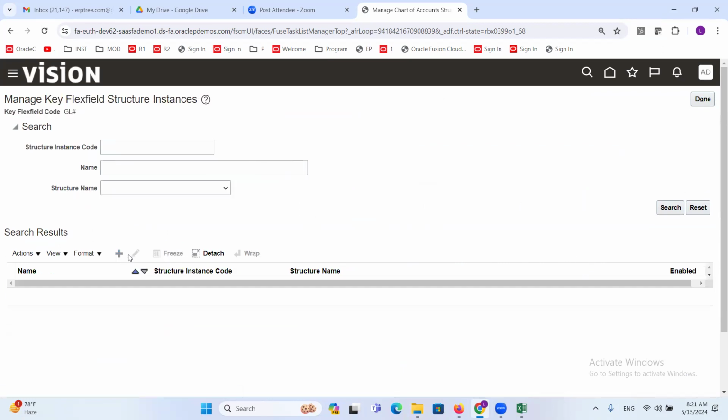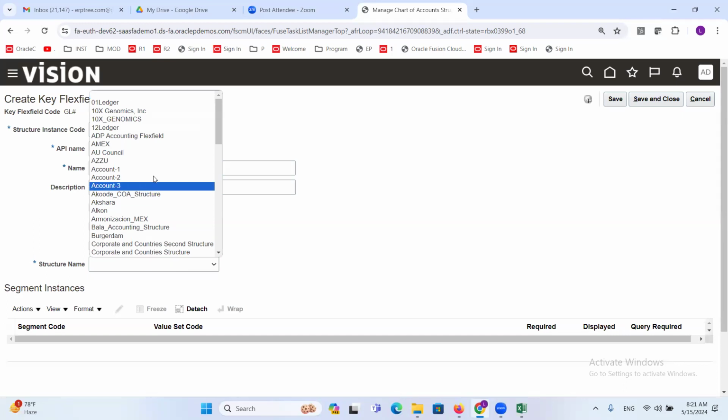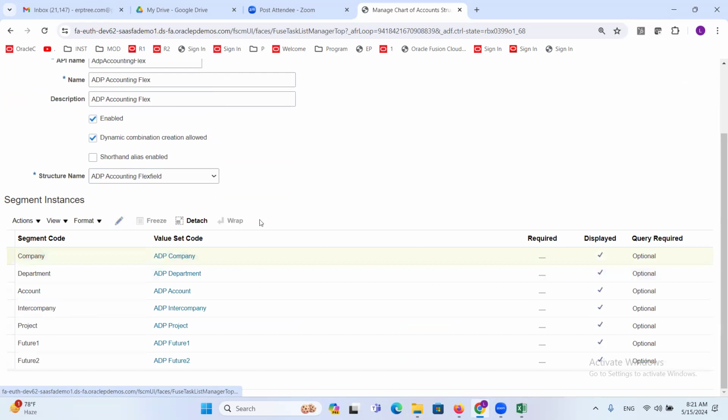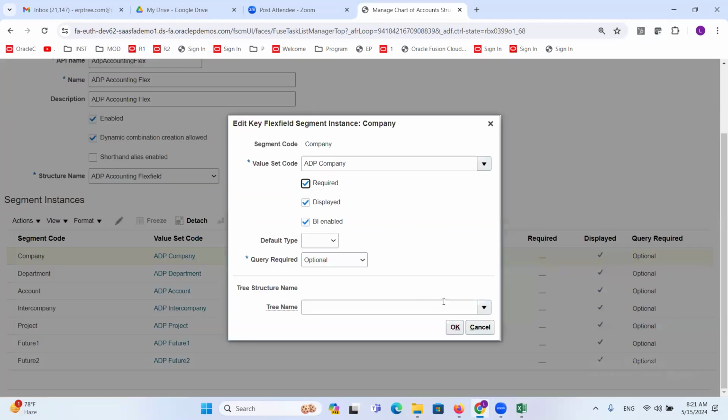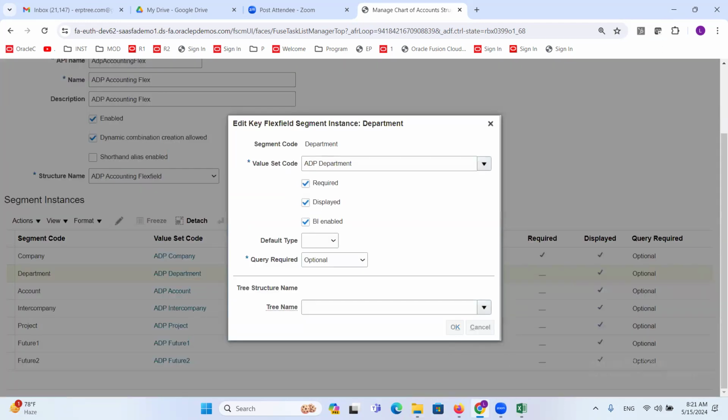Manage structure instances. Click on plus icon. ADP accounting flex. This is how we gave a name earlier also. Same, I'm taking as this. And we want to create the instance based on which structure. Select the structure, ADP accounting flex field, and set all these segments as required in our instance. Say OK. Select department, click on edit, enable it as required and say OK.